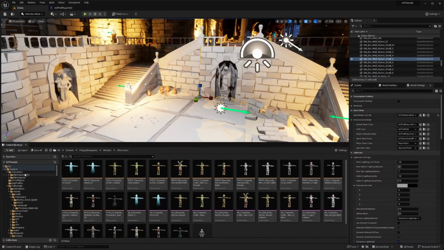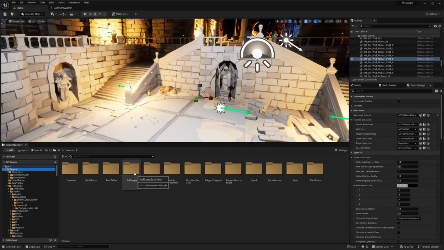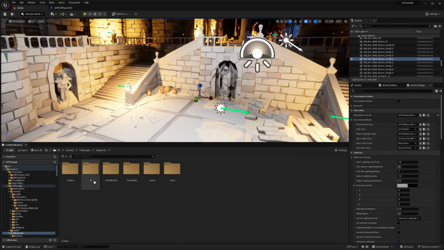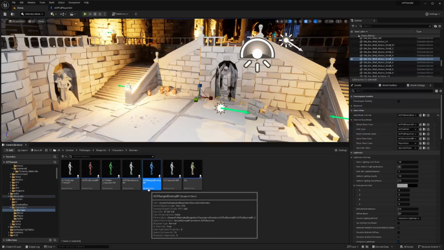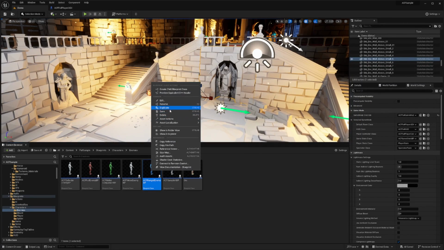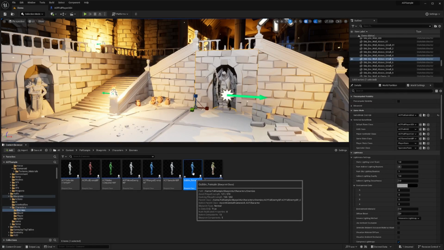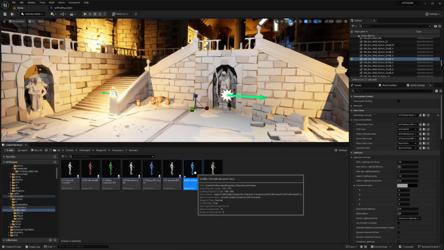And now I'll go ahead and navigate to the full sample folder. Go to blueprints, characters, enemies. I already created one before, but I'll just go ahead and create another one. This time I'll do the ACF ranged enemy. So I'll just go ahead and duplicate this. I'll create goblin female. And now we're going to need to assign our character model.